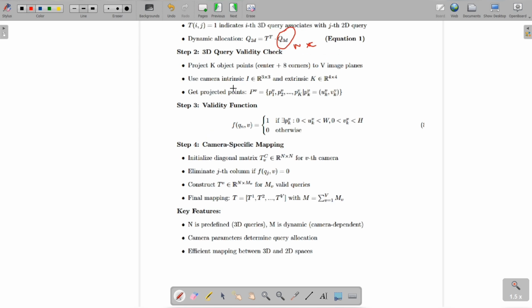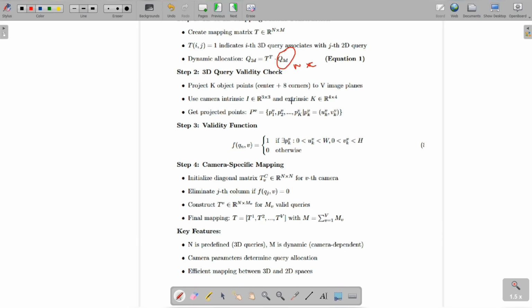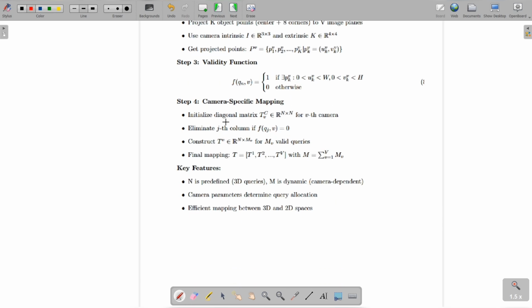Now based on this only, we try to create our N cross M matrix. So how do we create it? We just initialize, because if I have an image, it could be possible that all the N queries are related to this image. That is why initially we create an N cross N matrix, and then we dynamically remove the ones which are not related to this image. Initially we just assume that all the N queries are related to this image. That is why we create an N cross N matrix. That is why it is written Vth camera. Suppose we have V cameras, I am assuming for any Vth camera I create this N cross N matrix.